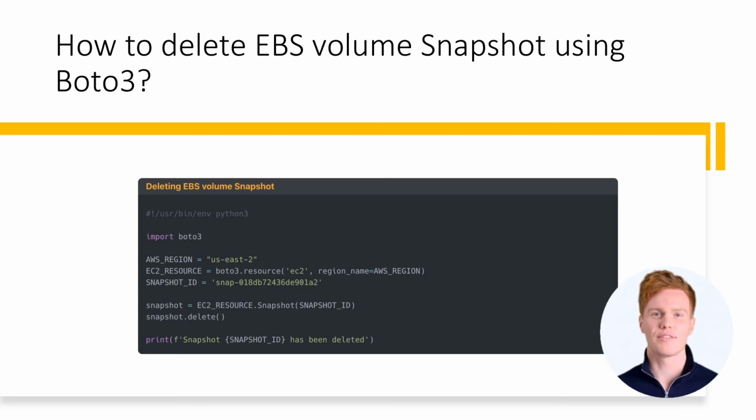To delete an EBS volume snapshot, you need to use the delete method of the snapshot class of the EC2 resource. In this example, we're deleting an EBS snapshot which has a specific snapshot ID. When you delete the EBS volume snapshot, only the data not needed for any other snapshot of the same volume is removed. So, even if you delete the intermediate snapshot of the volume, all other snapshots of the same volume will still have access to the information required to restore the EBS volume.